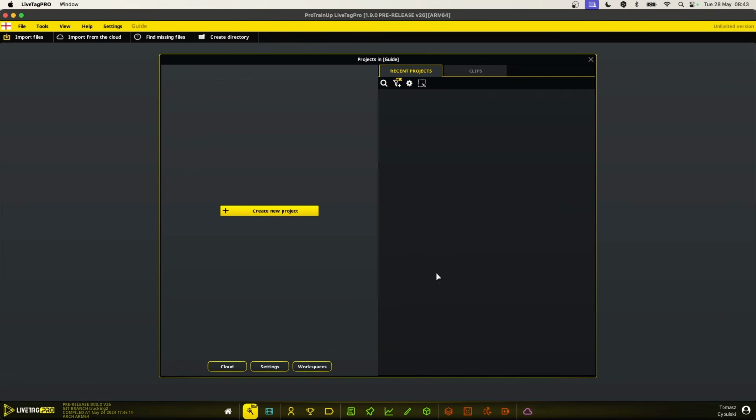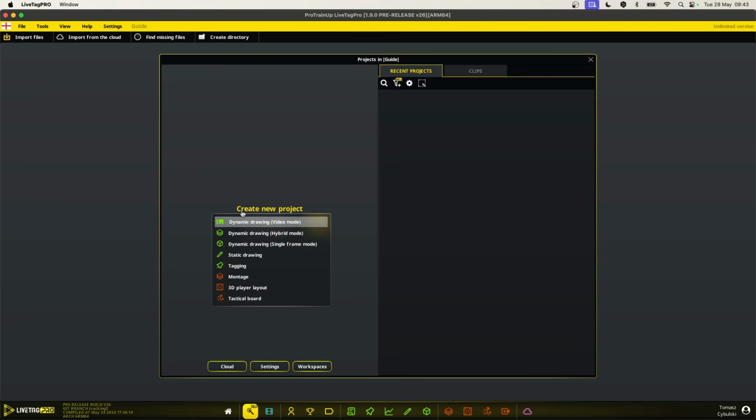Okay, and now you can see that we are in the project wizard, so you can use this one yellow button to create a new project. You have a couple of types of projects in the LiveTag.Pro. So we have dynamic drawing video mode, dynamic drawing hybrid mode, dynamic drawing single frame mode, static drawing, tagging, montage, 3D player layout, and tactical board. Okay, so that's the one way how you can create a project.